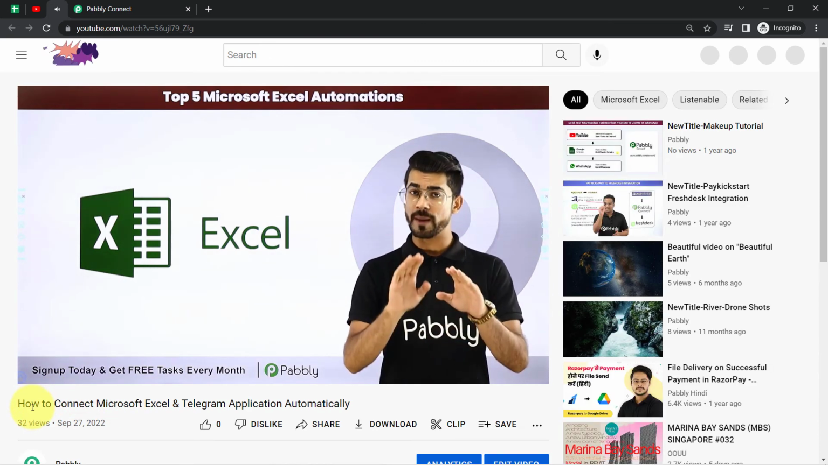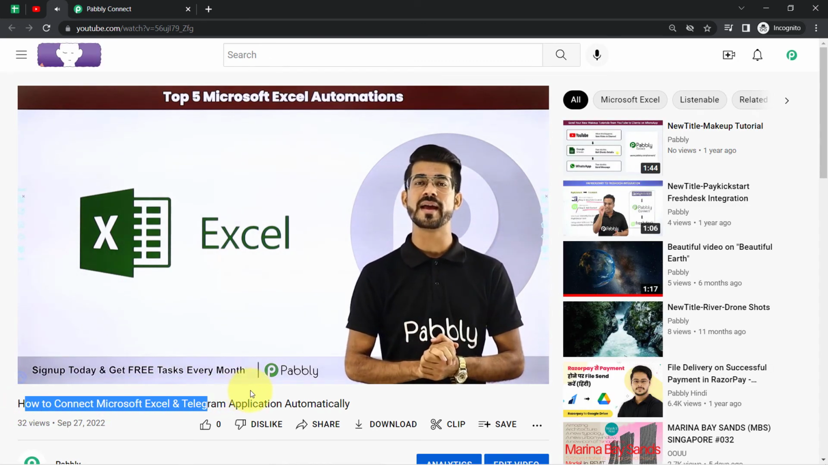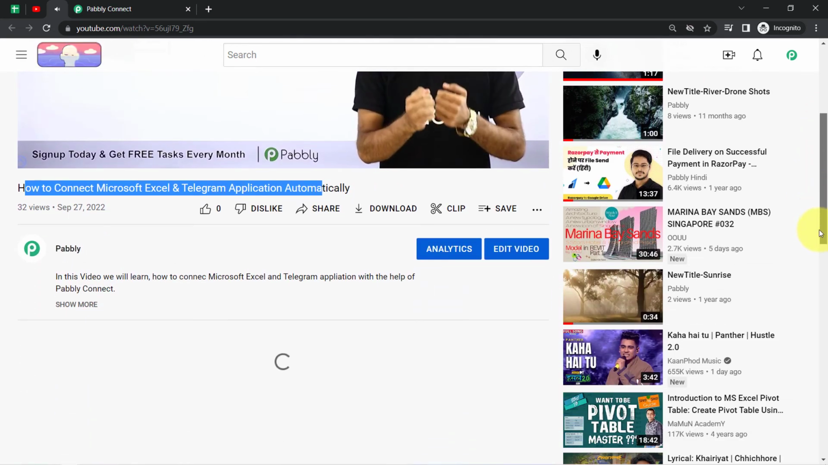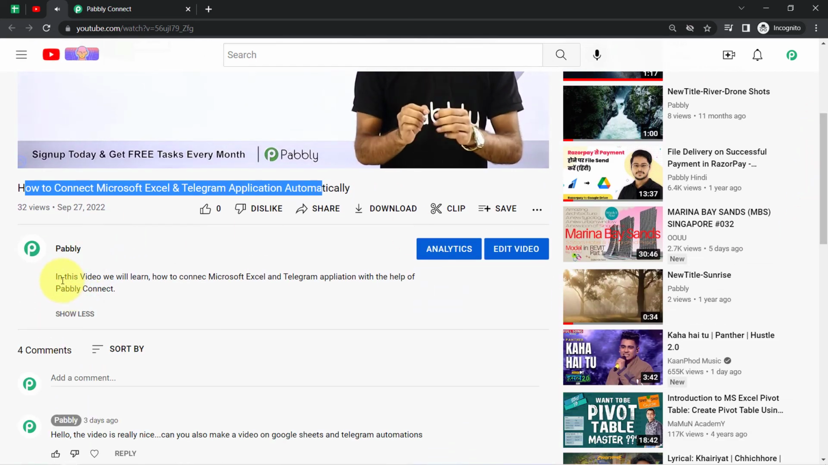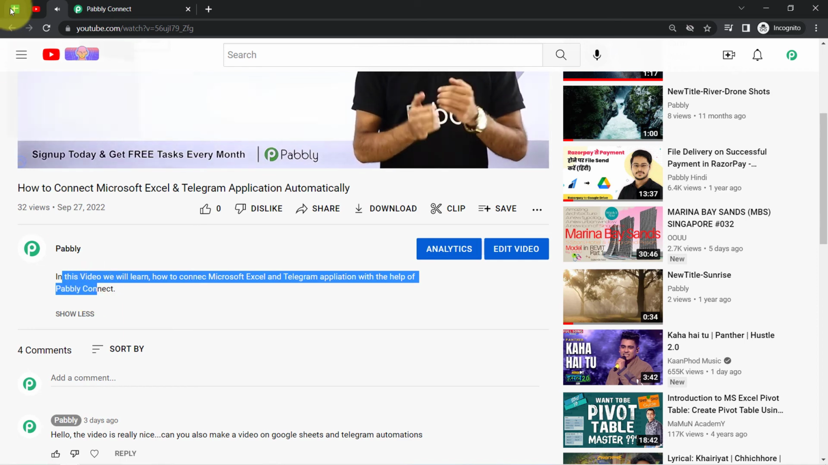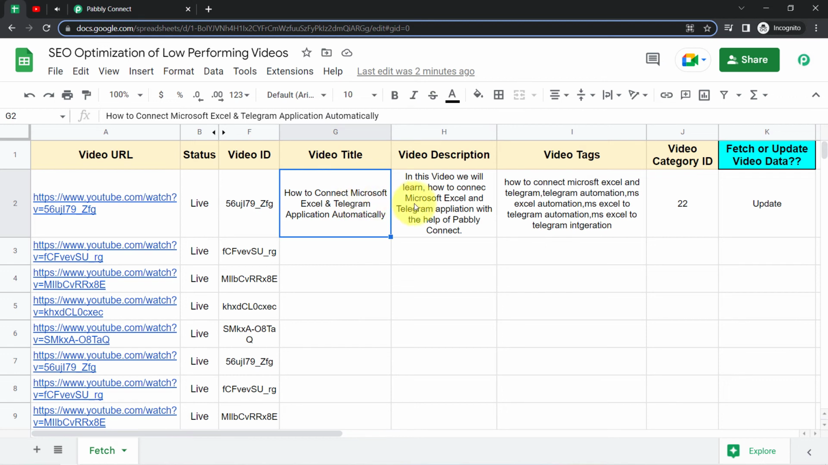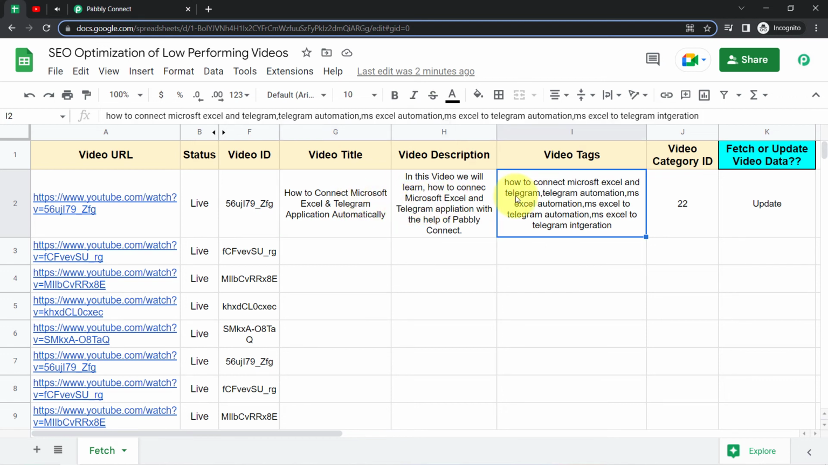And yes, you can see the same title has been updated automatically. Let me even check for the description, and yes, it is the same description which we have added in our Google Sheet. Okay, these are the same title, description and the tags. So this is how you can entirely automate your SEO updation task and also the details fetching task with the help of Google Sheet, YouTube and Pabbly Connect.